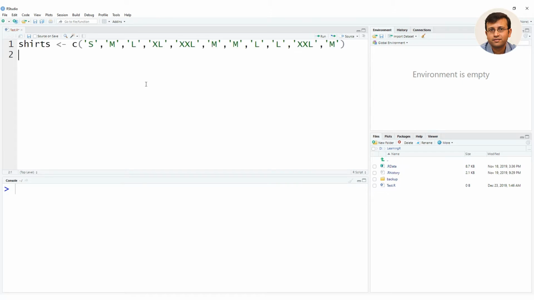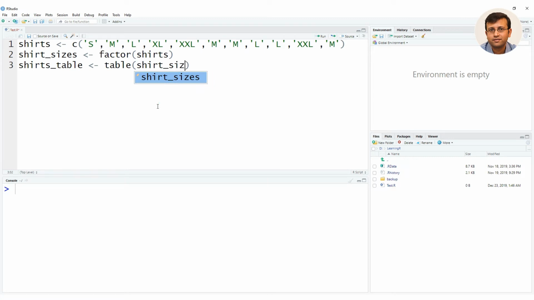Let us create an object shirts, and using the assignment operator and the c function, we will assign values to the shirts vector. In the next statement, we will create an object shirt sizes, and using the assignment operator and the factor function, we will create shirt sizes as a factor. In this case, we will pass shirts as the argument for the factor function. We will create another object, shirts table, and using the assignment operator, we will use the table function and pass shirt sizes as the argument. In the next statement, we will display the content of the shirts table.